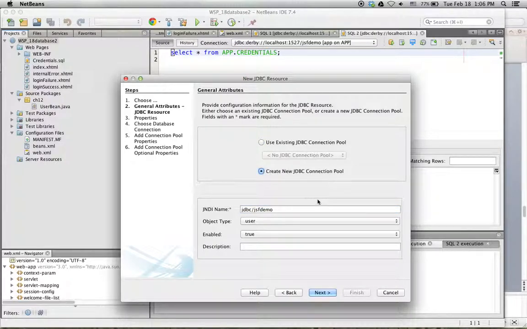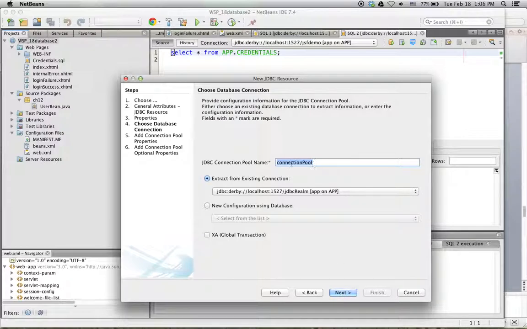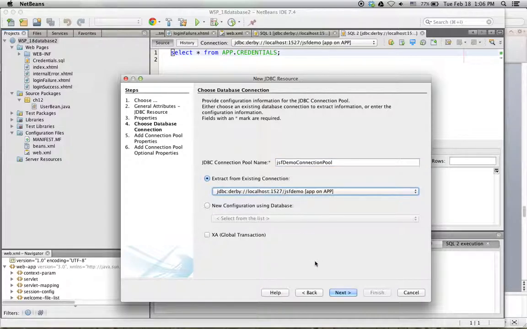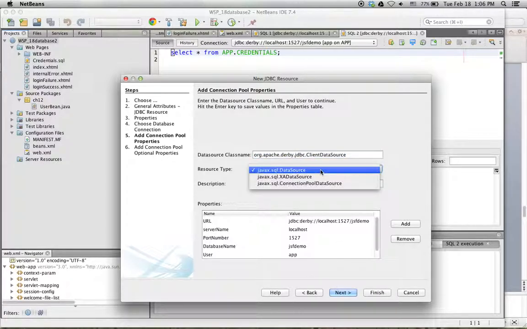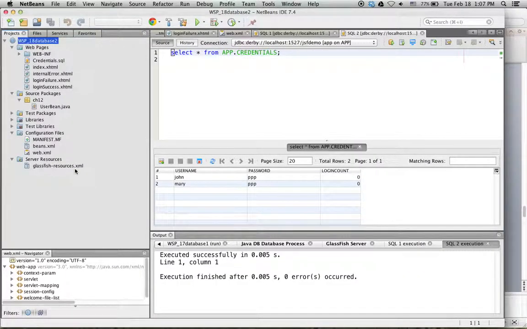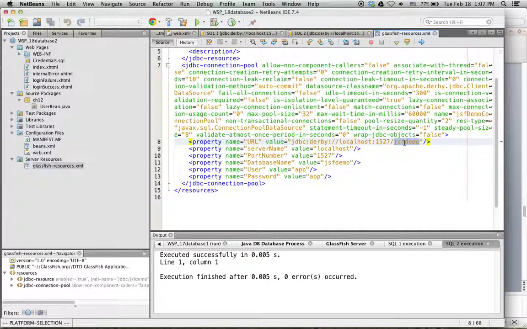It's a new connection pool, the default one, and then the name of the connection pool. You can choose any name, for example JSF demo connection pool, and it should be from the JSF demo connection. Next, the data source should be a connection pool data source. Next, and finish. So GlassFish is configured to connect to the JSF demo database, with username app and password app.